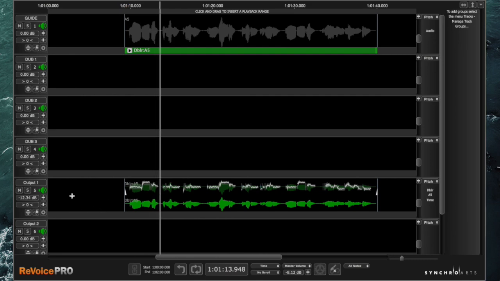I think that's a really nice sort of slightly chorusy widening effect. There's a whole lot more we can do, and we'll go into that over time, but that's the basics of applying a doubler and making the tweaks.